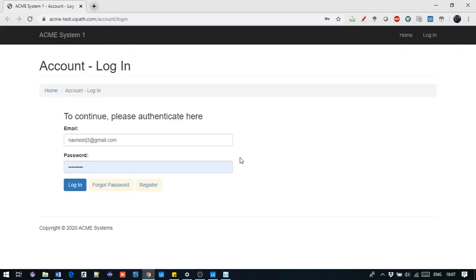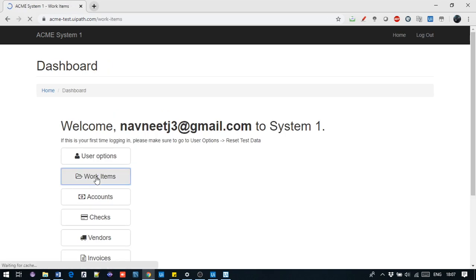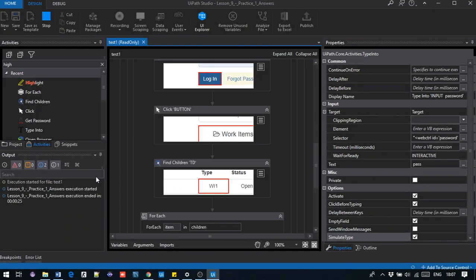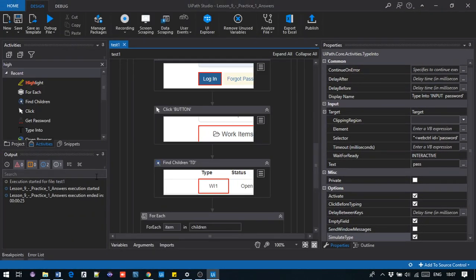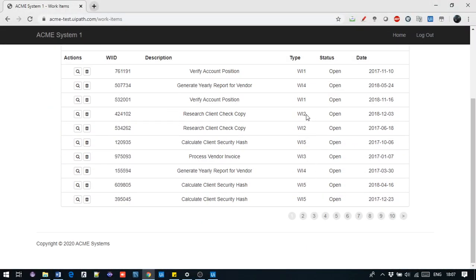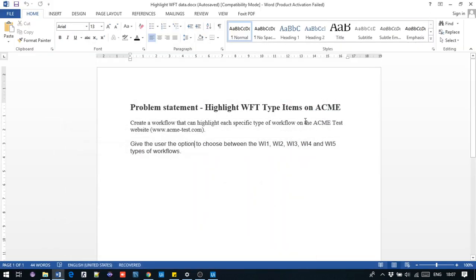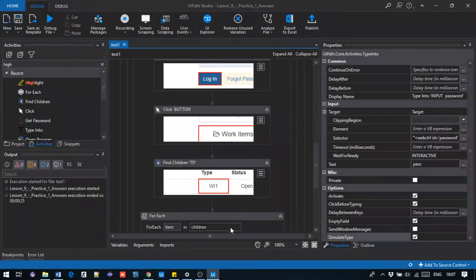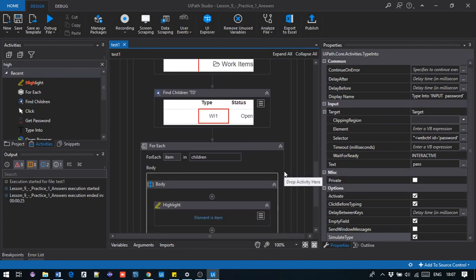We have chosen WI2. As you can see, we have chosen WI2, and WI2 items are highlighted one by one. So this is the way you can store particular elements into the enumerable variable and highlight them one by one.